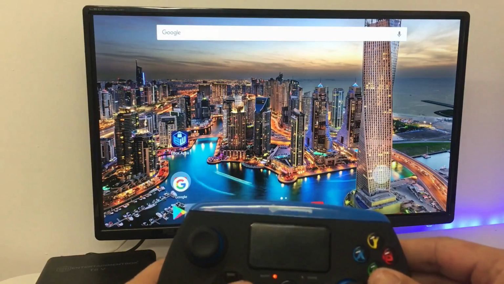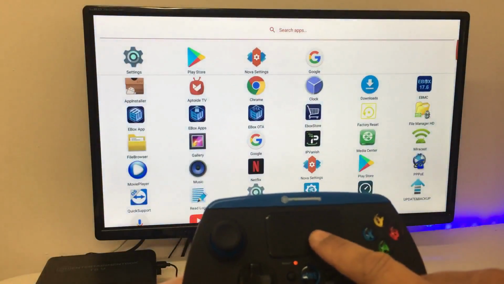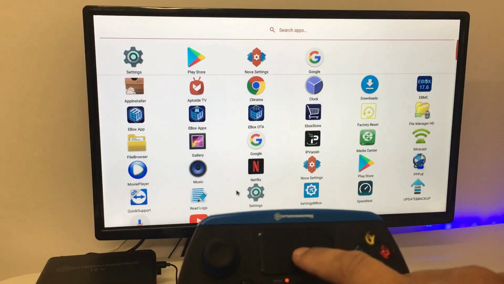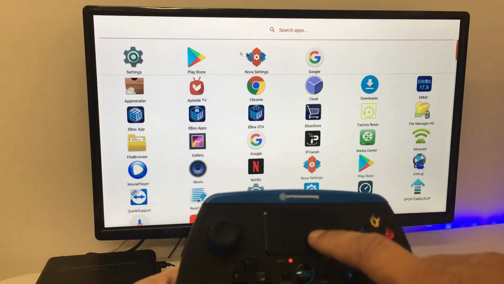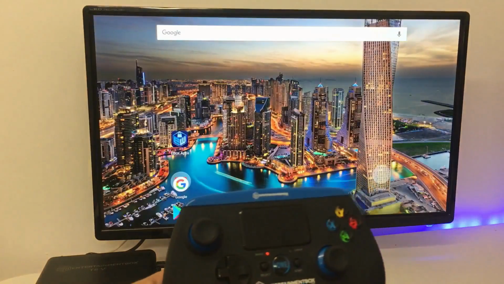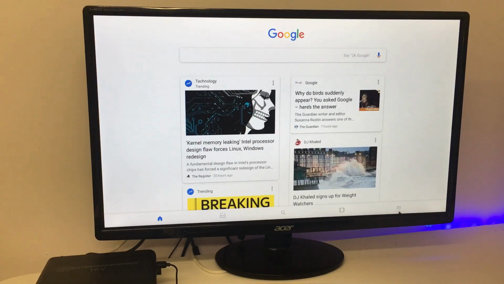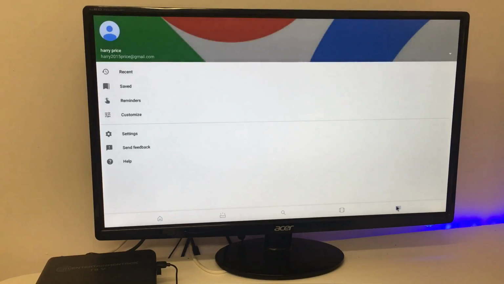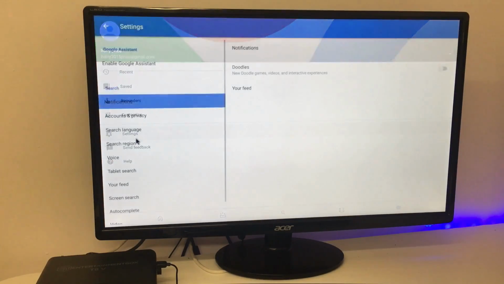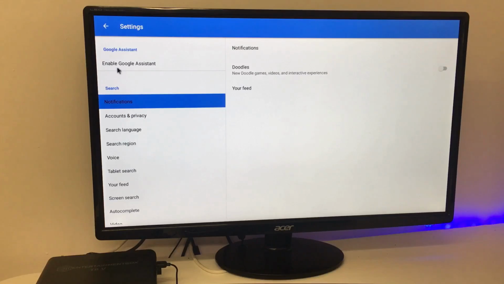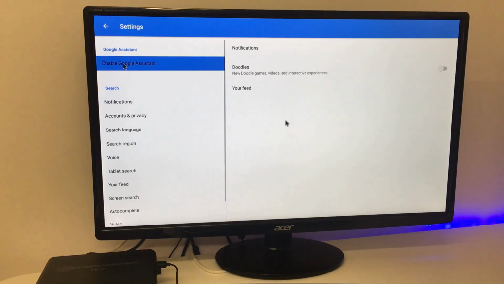The next feature we're going to enable and set up is the Google Assistant. This function allows you to connect your TV box to other devices that you may own. First, open up the Google application. Then, click on the Try Bar icon located in the bottom right-hand corner of the screen, and then click on Settings. Next, you will want to click Enable Google Assistant in the top left-hand corner of the screen. Your Google Assistant should now be activated.